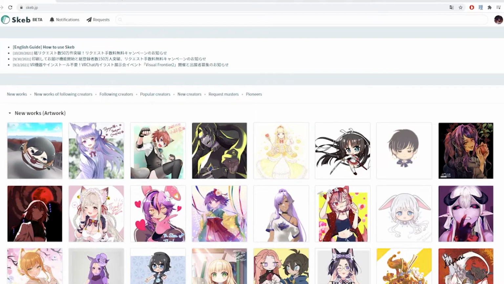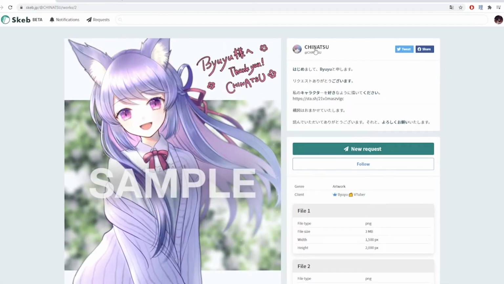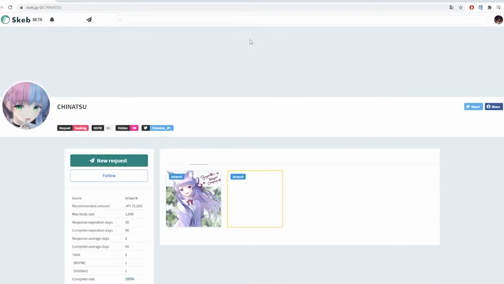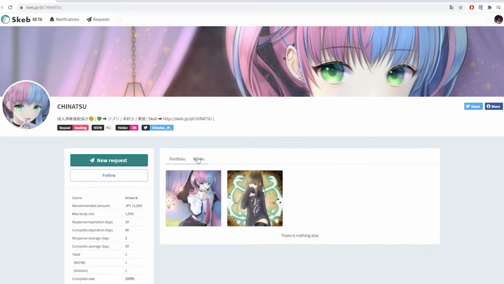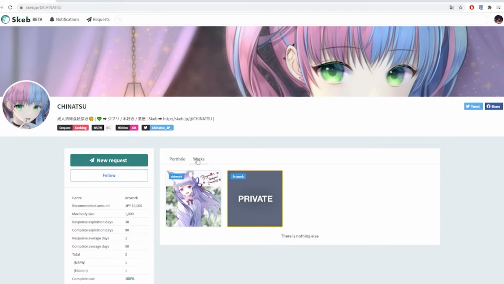And then I'll show you what an artist page looks like. So we'll go to this one because it's cute. So they're new. This is generally going to show, they've got a portfolio, and so you can see this is where they upload their work. It's not always like Skeb requests. It can be art that they did prior to making their account. And then works, this is stuff that people have commissioned on Skeb.